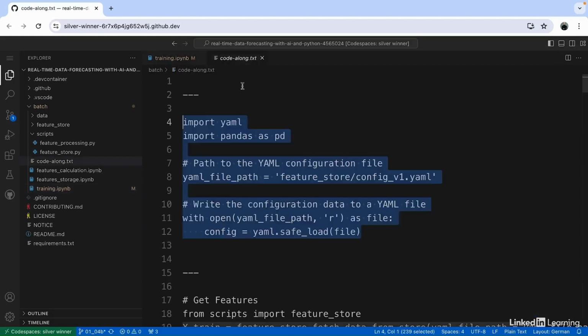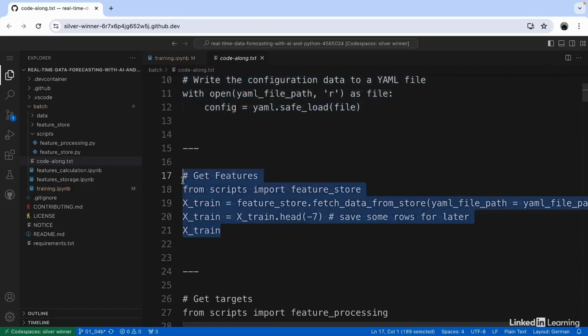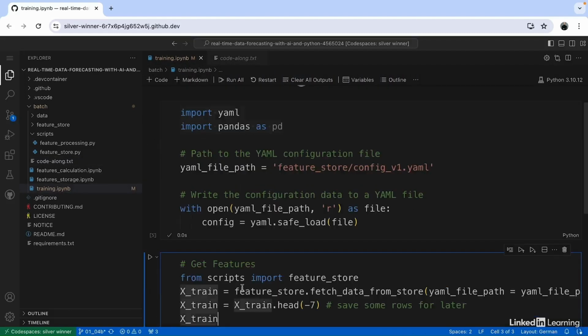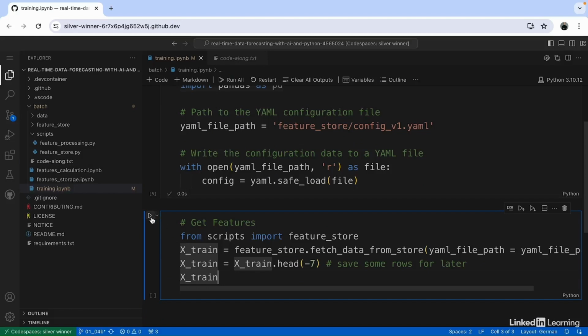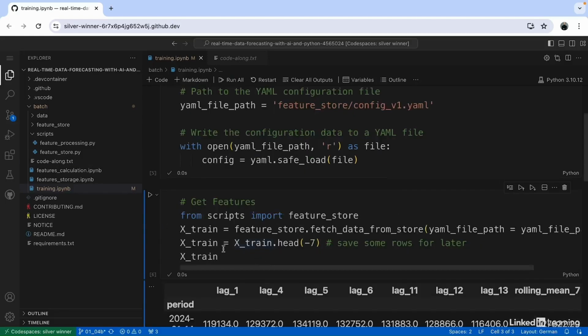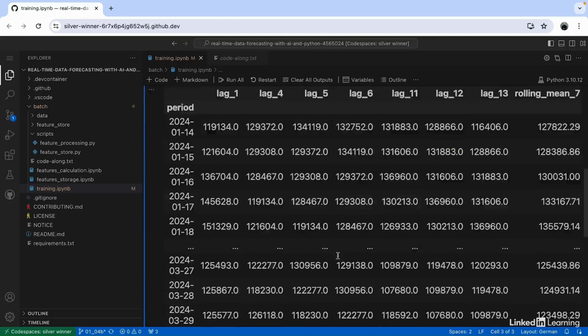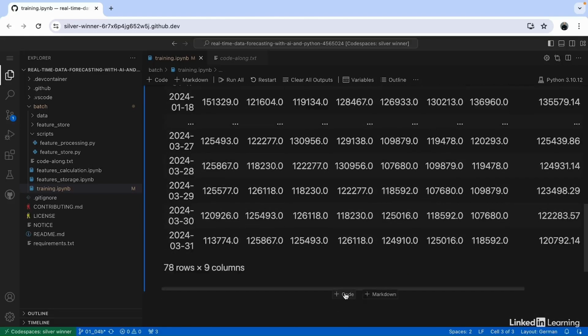Next up, let's get some features. We copy this code, paste it in here, and thanks to our work from the previous videos, it's really easy to get the features for our training dataset. Just a quick heads up here, we skipped the last 7 rows of data, so we save some data for later demo purposes on examples that the model has never seen before. All right, let's go down and we have our features.